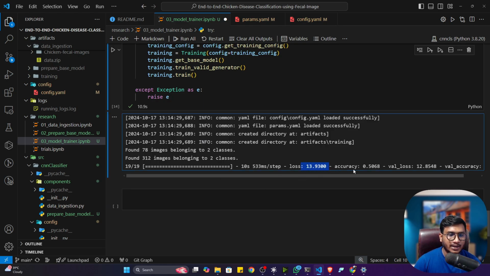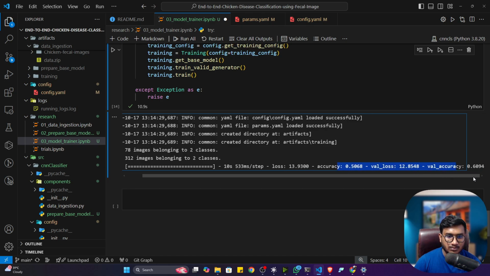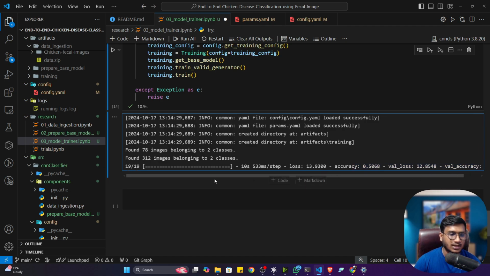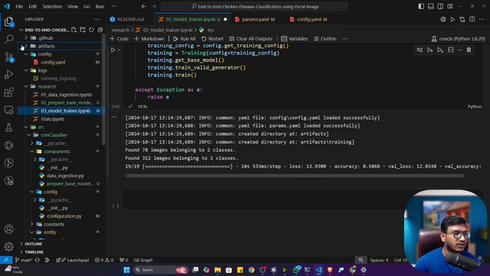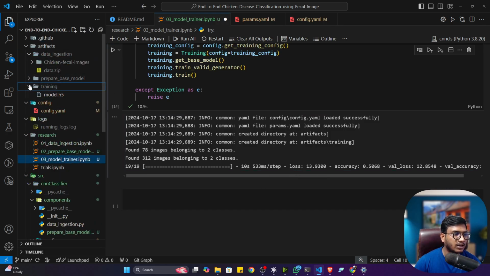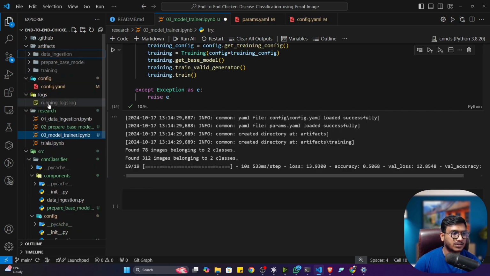So here is my loss and accuracy I got, guys. Okay, so it's not bad, 60% accuracy I got. Now if I show you my artifact folder, inside that it has created another folder called training. Now see, this is my trained model, it has saved. Got it? Now let's try to convert this code into modular coding.